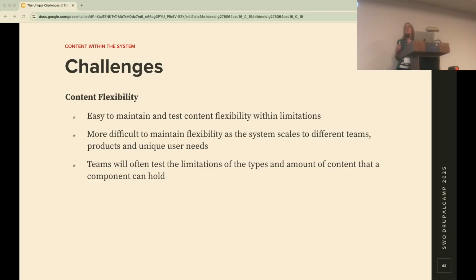Also, what I've learned over and over again is teams will often test the limitations of the types of content a component is designed for, or how much recommended content the actual component should hold. Hence, you get a tag that wraps to 3 lines. I've actually seen this in the wild, and I am kicking myself for not taking a screenshot, so I tried to recreate it. But yeah, I'm like, no, that's not how you use a tag.